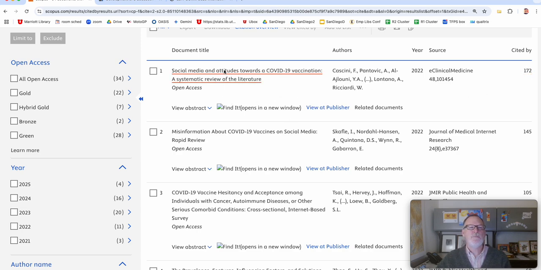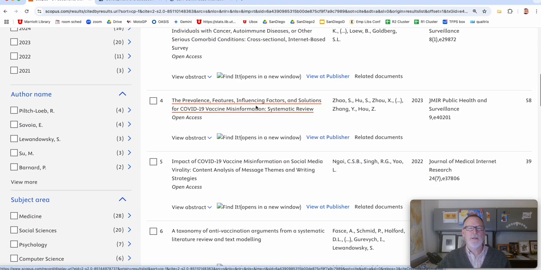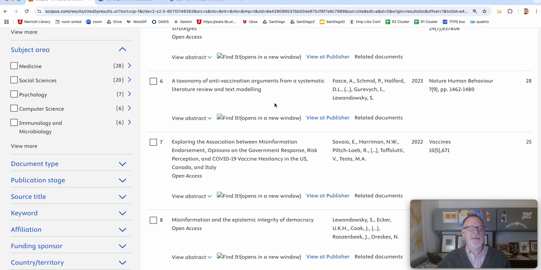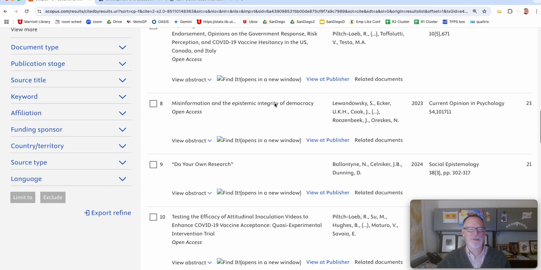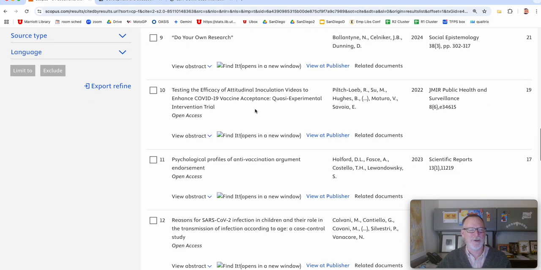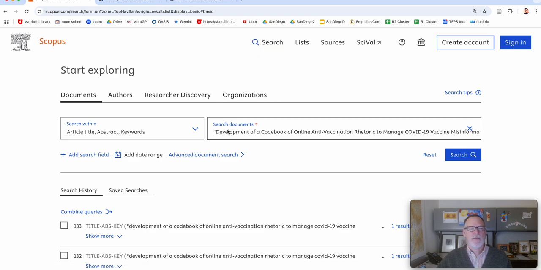Social media and attitudes, so that's a systematic review. Misinformation, there's the hesitancy. I'm looking for an intervention. There's a lot of systematic reviews. I want to find somebody who did, oh, I've heard that before. So you can go through and look at all the different flavors of angles that people are taking to cite that. And also in Scopus, you can search up regular keywords too.